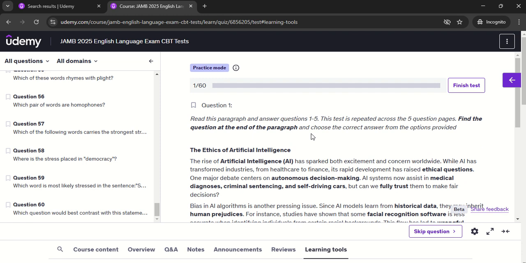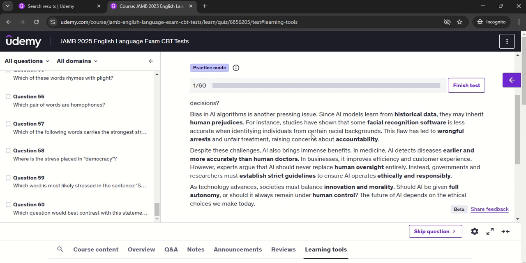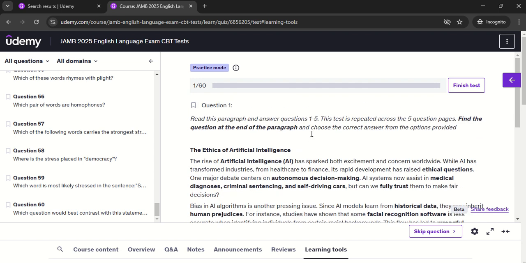Now, we are about to get started, but I need to show you something. This is the first question, question 1, and this is a comprehension passage. You need to read this short paragraph and then answer the questions that follow. Now I've added instructions to each of the comprehension passages, how you will answer the questions and other things you need to know. And look at what we have here. Read this paragraph and answer questions 1 to 5.